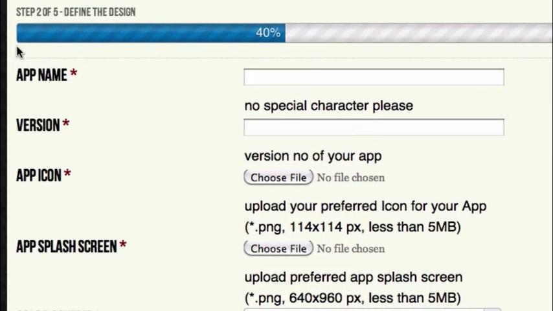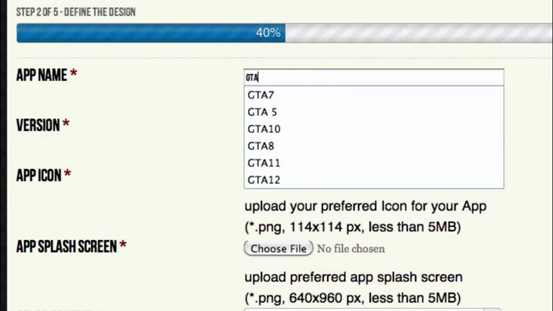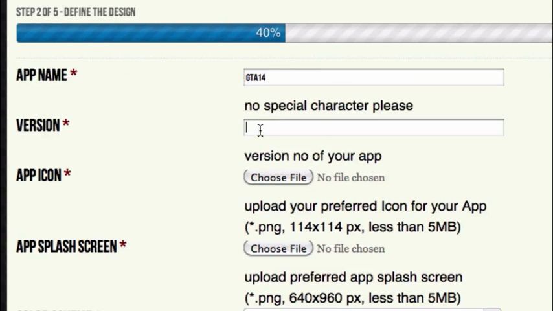Okay, now the second step is actually to kind of design the app out. So let's name the app. I'm going to call it GTA 14. And the version number is going to be 1.